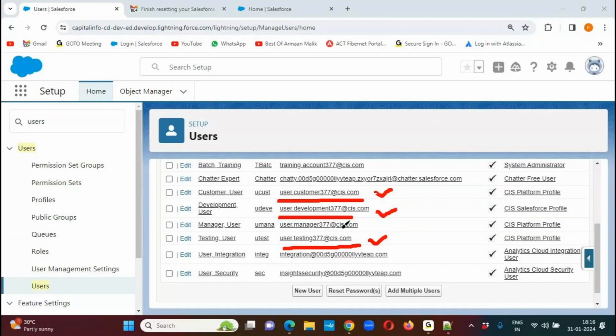In this case, you can select those users' checkboxes here. For which users you would like to reset the password, select those users' checkboxes, then click on the reset password button. As soon as you click on this button, Salesforce is going to collect the selected users. It will collect the first user, the customer user, and then generate a new reset password link. It will send it to the customer user's email ID automatically.